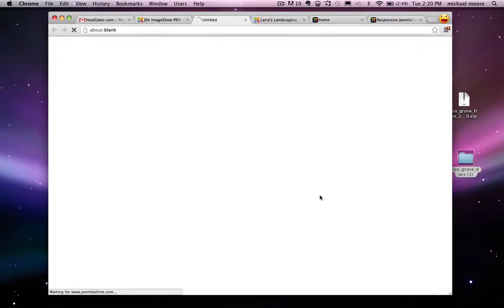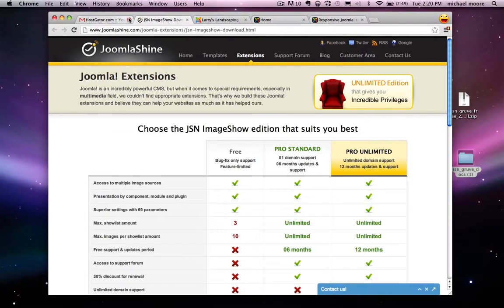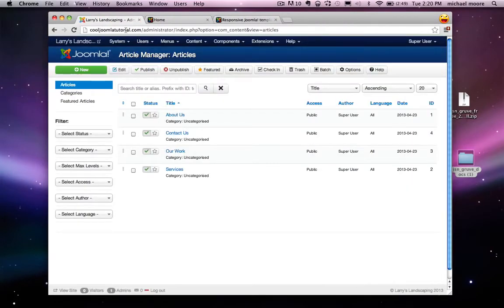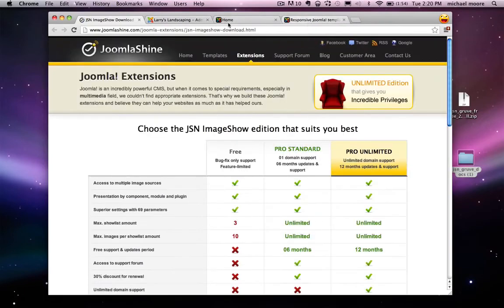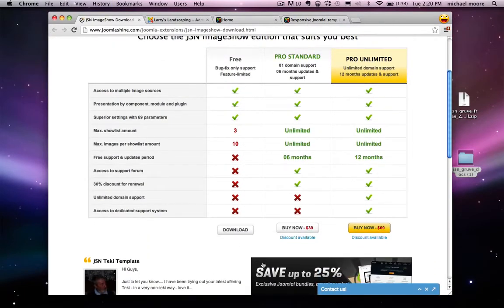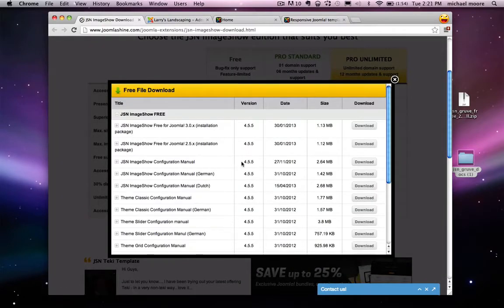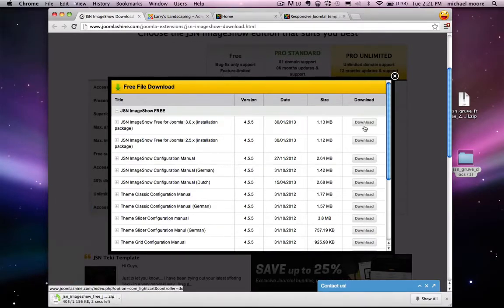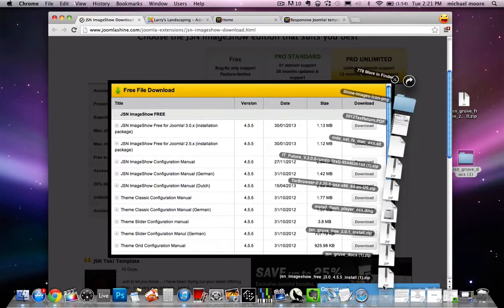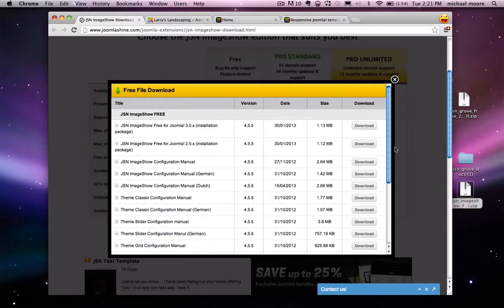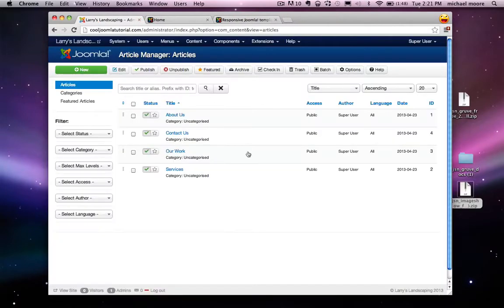And then just click this download button right here. And then you'll want to click the free column and click download. And it's going to be this one right here for Joomla 3.0. If you're running 2.5, you'll want to get the 2.5 version. And just drag that onto your desktop. And we can close this up.